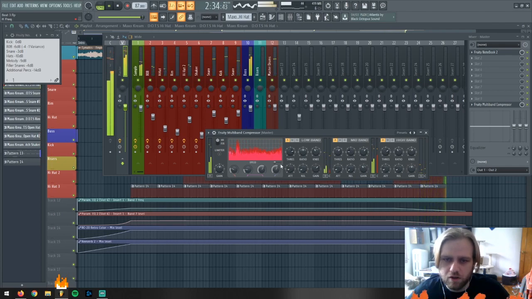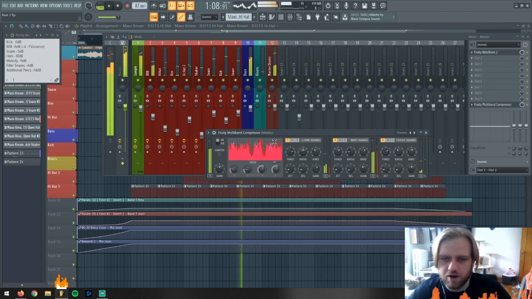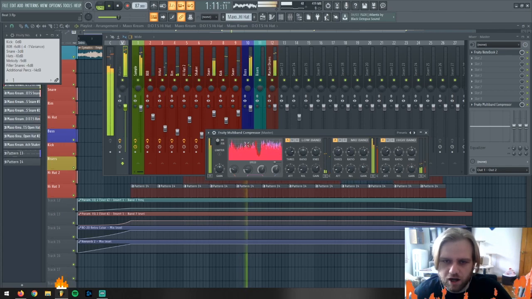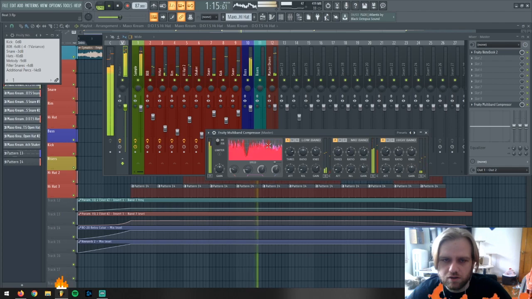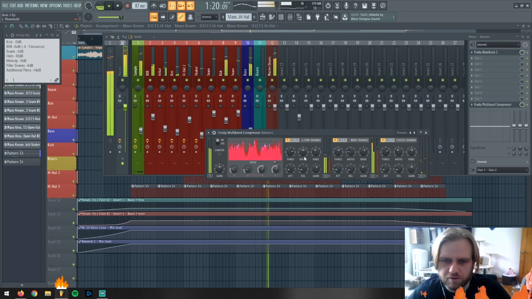So, with the right threshold and ratio, I've been able to get the bass pretty much to where it's almost always going high in the volume range, but not peaking. Let's turn it down just a little more. There we go.